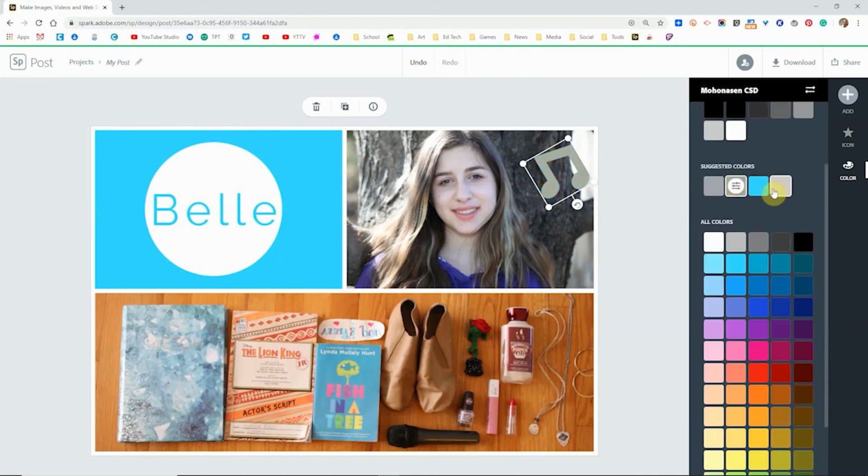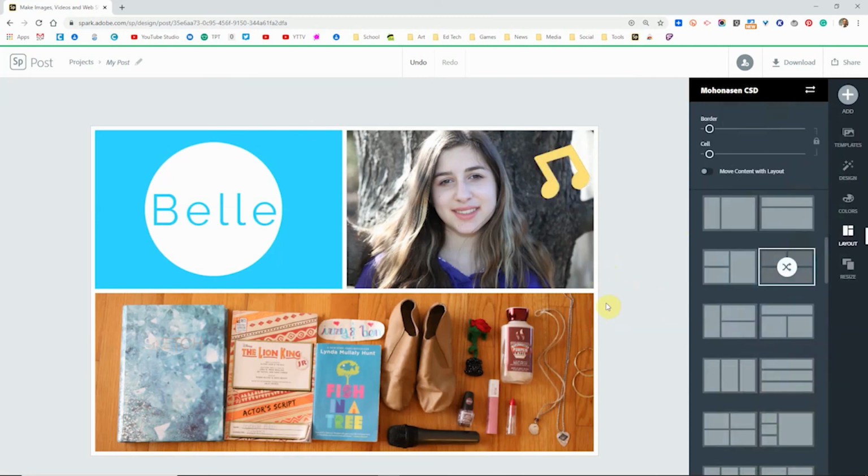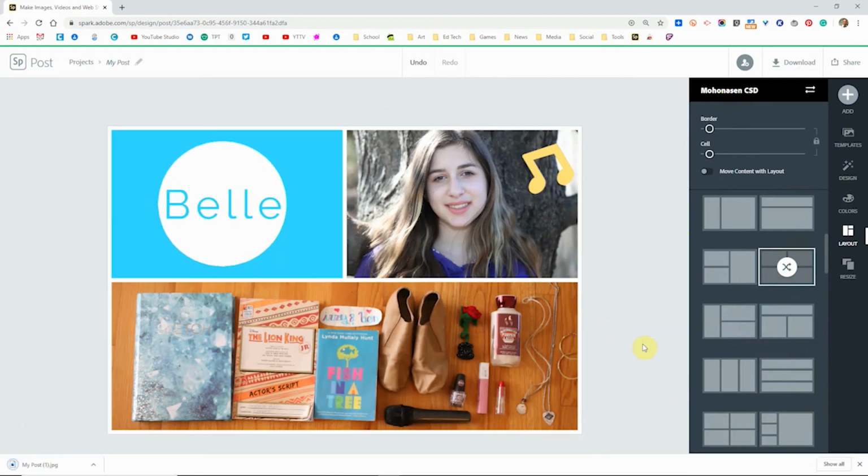You can choose the color scheme, or you could choose something a little more bold. And there you have it. The only thing left to do is to download the image. Select either JPEG or PNG. And then the last part will be to upload this photo to Google Classroom.